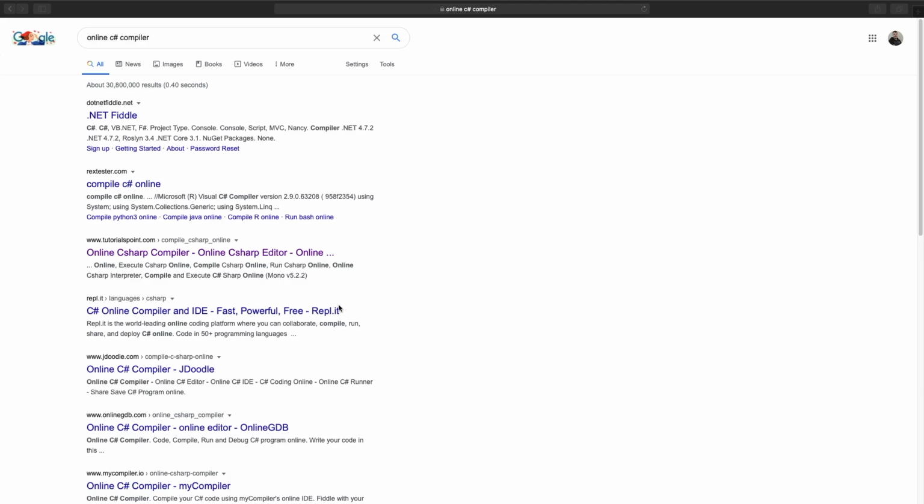So when we start off, we're going to use an online compiler. When we write our code in C#, we need to compile it down for our computers and our machines to understand exactly what we want it to do. So if you go to Google or whatever search engine you prefer and type in online C# compiler or something along these lines, you'll see some results.